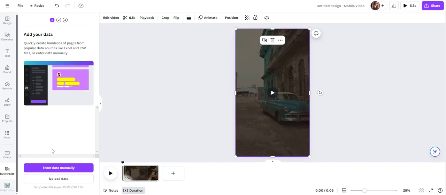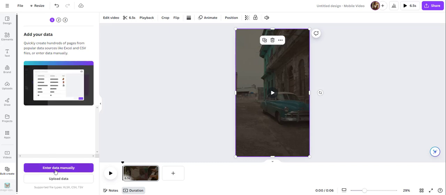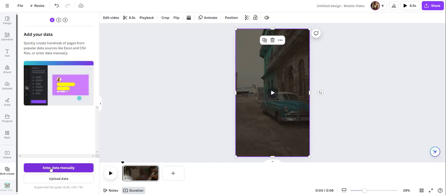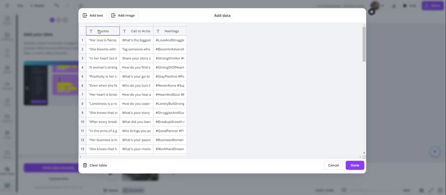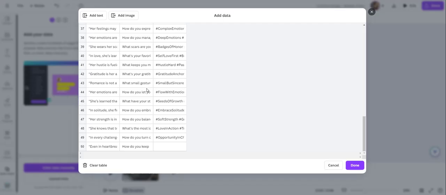We don't need any CSV files, XLS files or TSV files, anything. We don't need any kind of thing. We have to click on enter data manually. Then you will be able to see add text, add images, whatever you want. Now we click on this first section and press Control V. Now you will be able to see the quotes: the title is given, the call to action is given, the hashtag is given. We have 50 quotes over here.